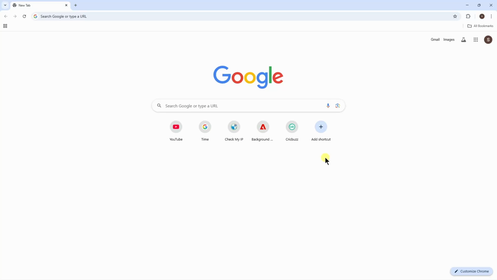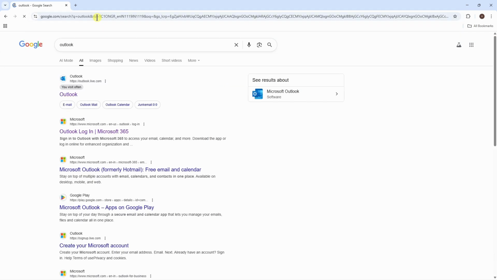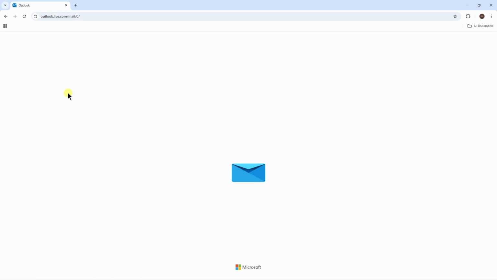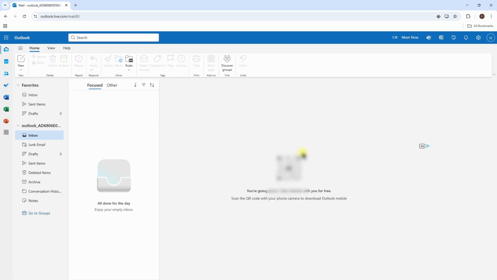So very first thing you need to do is to just open a browser and type in the search bar Outlook. Once you do that, you're gonna see the official site from them. Click on that site and right here you need to log in with your account. In my case I already have logged in, so if you haven't, just log in with your correct account whose age you wanna change.